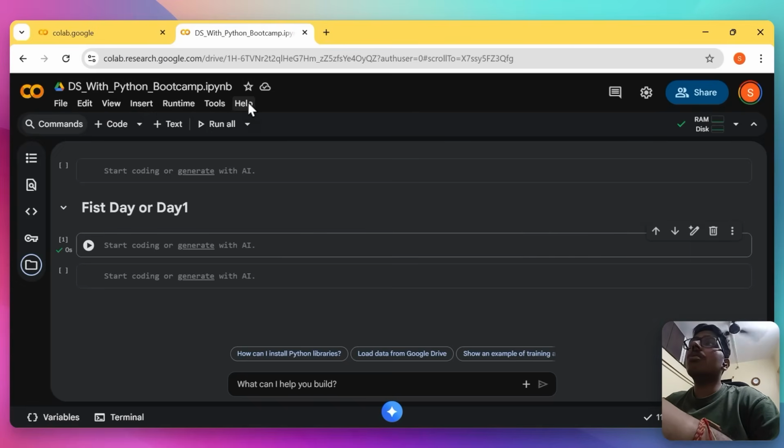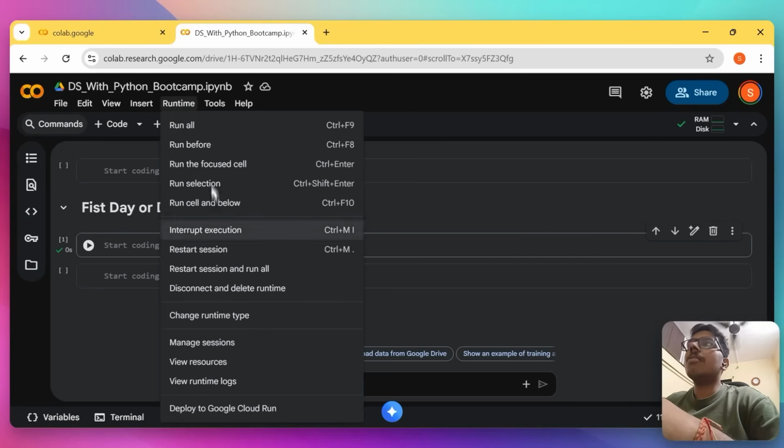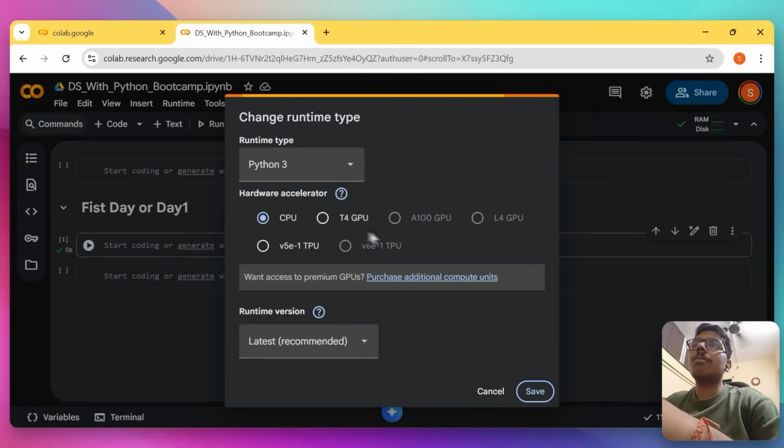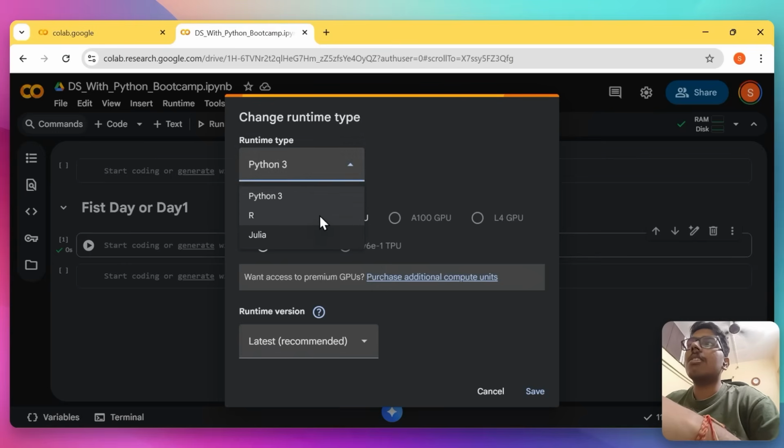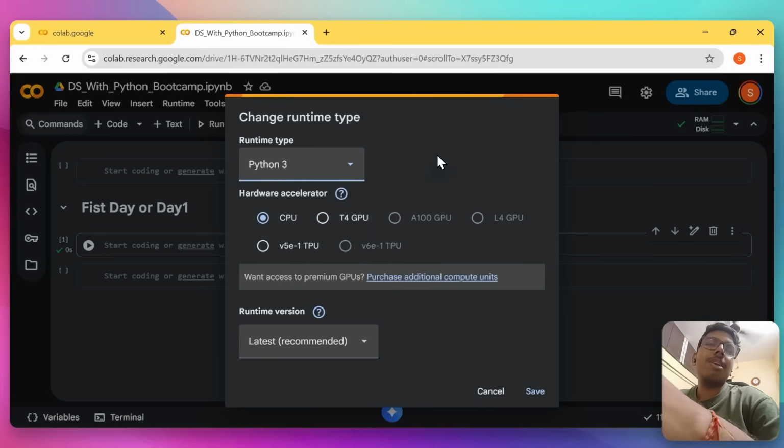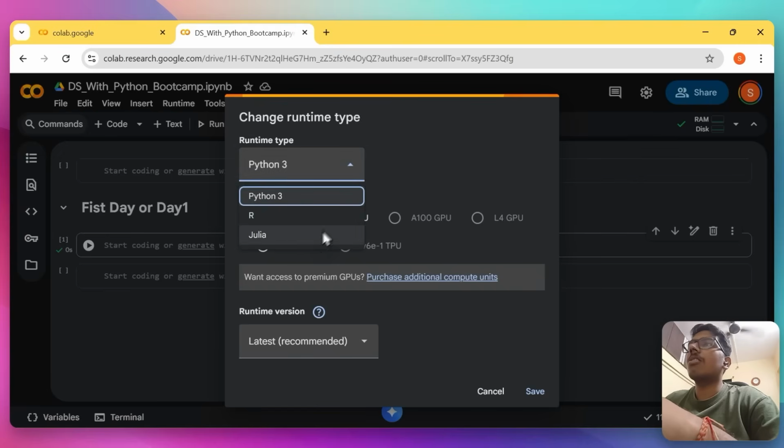Now, tools and help. Runtime is a very important thing that you have to look at because there are many things like change runtime type. This is the place that you should look forward to because currently I'm using Python 3. There are R and Julia also. But as I said, Python is very famous, so we'll be using Python throughout the course. But you can go and explore all these things.